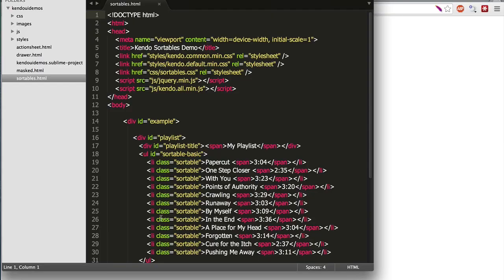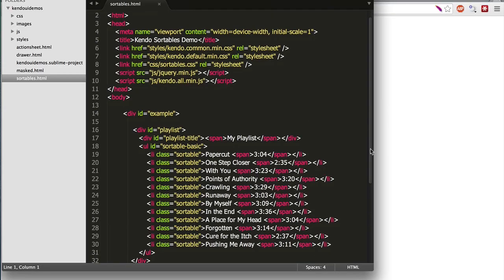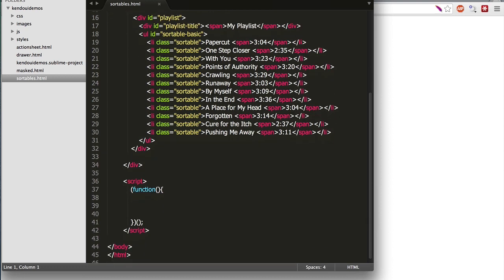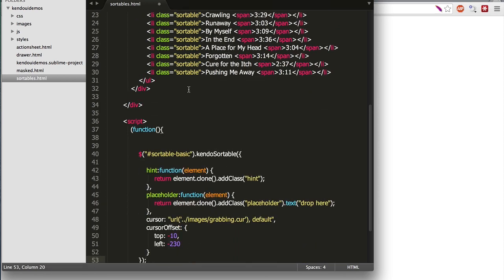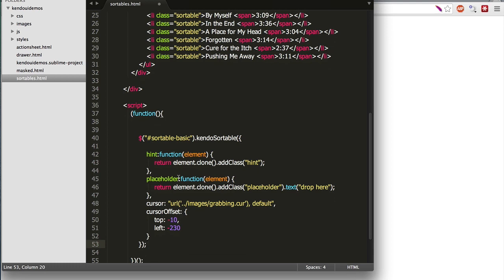Let's go into our editor. Notice that the tracks are simply just list items. So what we're going to do is take advantage of the Kendo sortable widget. What that does is we wire it up to our list right here, and basically we're going to provide a hint so that when the user is dragging the entry, they know what's being dragged. And we're also going to put a placeholder in here so they know where to drop it. And we also want to change the cursor just to look a little bit different.